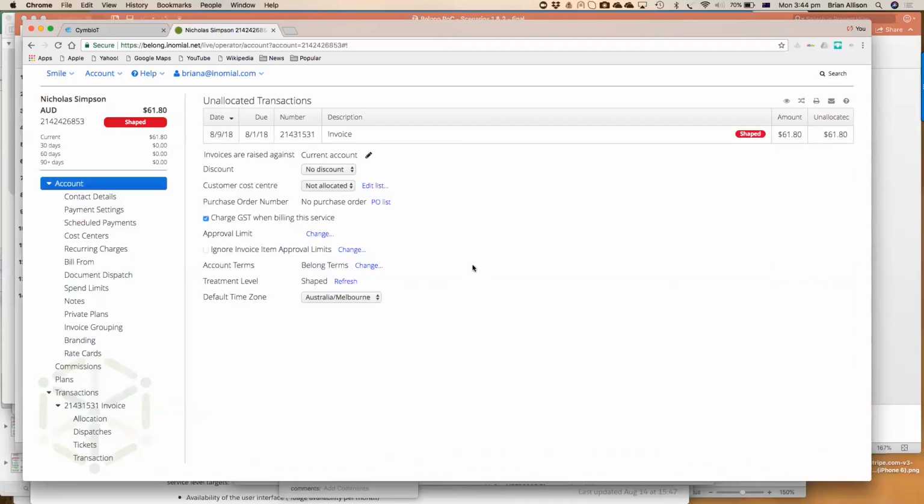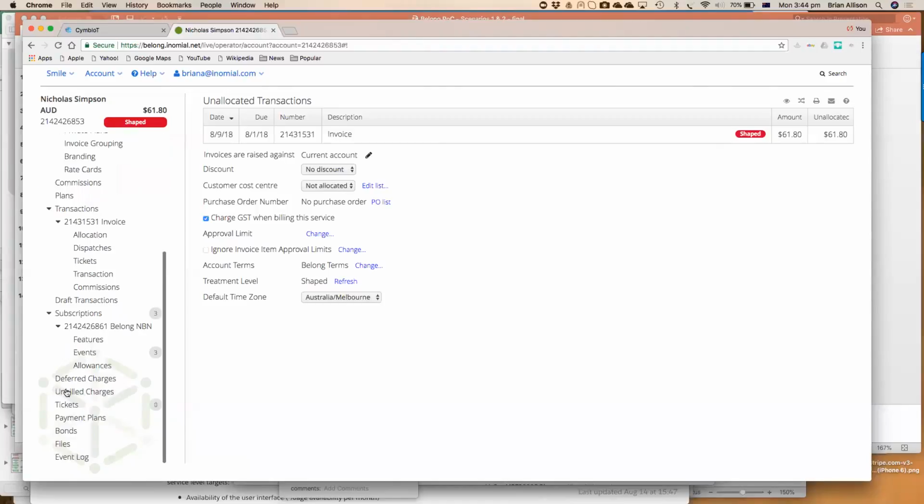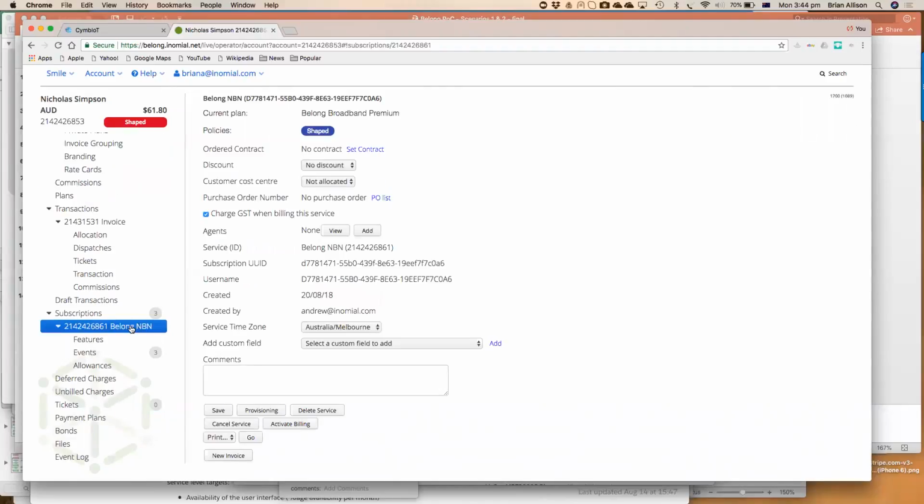There you go. So I've now taken it back far enough so that it's now in a shaped status, so we can show the status of it here as far as the account. So anybody looks at it and goes, this customer's not paid their bill. We can see it here as far as the invoice relates to it. We can also, as we did before, take a look at the subscription itself.